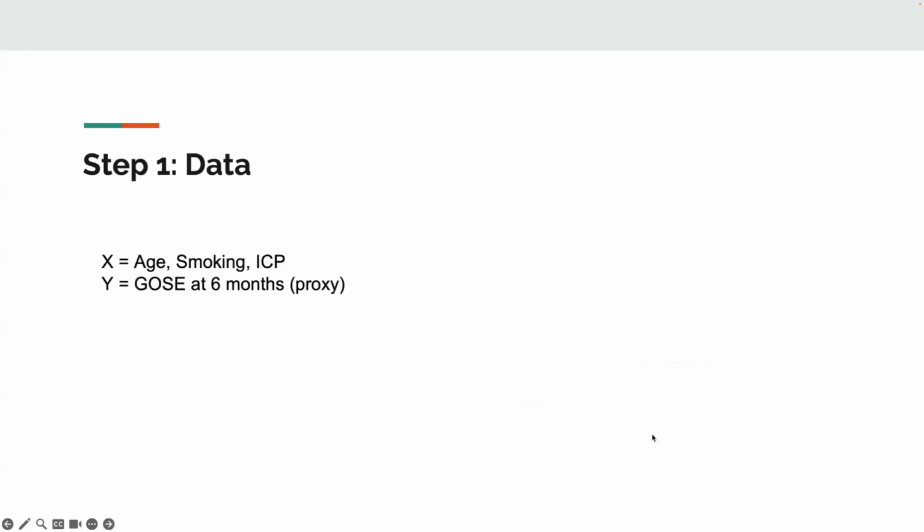Usually we have a data set with some X variables and some Y variables. I chose some things here, but often we see age and smoking, and maybe we have some ICP data. And then we have a Y value, which might be GOSE at 6 months. So how well is the patient at 6 months? Now, the outcome is often maybe a binary outcome like alive or dead, or it is an ordinal outcome, which indicates how well a patient is doing. But usually what we're really interested in is health. So we have this latent variable, which is health, and we try to measure it through a proxy, such as an ordinal scale for GOSE.